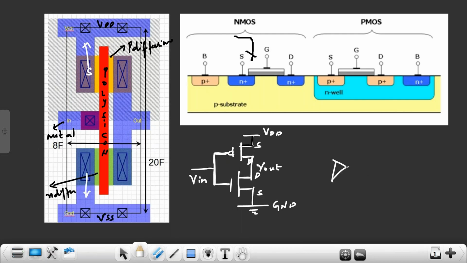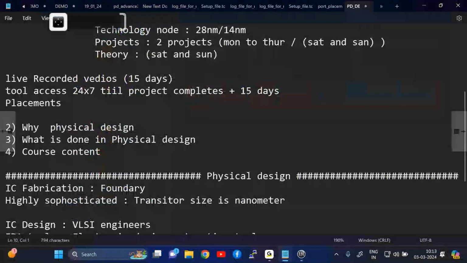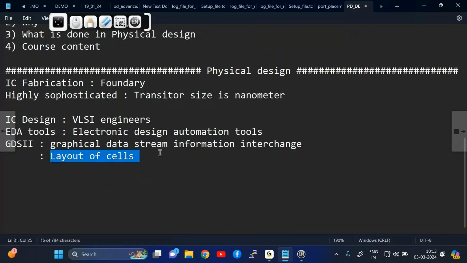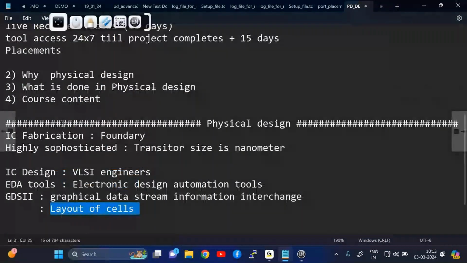This is the layout of one inverter. Only this information your foundry can understand. This layout of cells is what your foundry can understand. So now you understood what a foundry is. Who is going to fabricate the IC? The foundry. The foundry can understand only GDS. In GDS, layout is present. Then why physical design? Why do we want physical design?